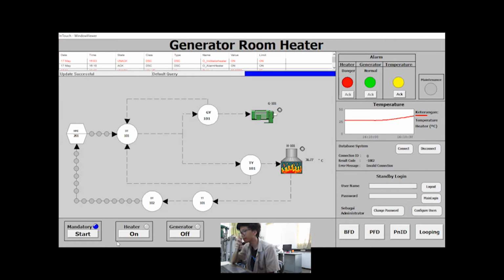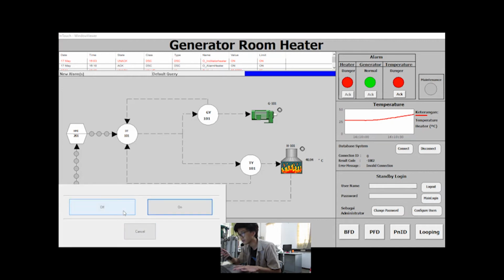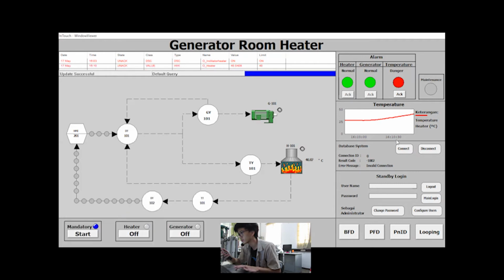Ginanjar, I will turn off the heater. Okay, you can turn off the heater. Over. Ginanjar, I already turned off the heater. Okay, the heater is off. Over.